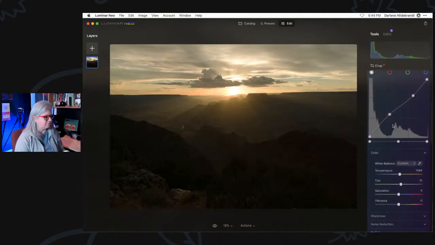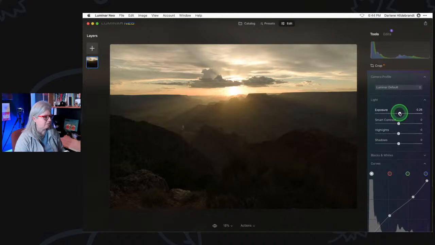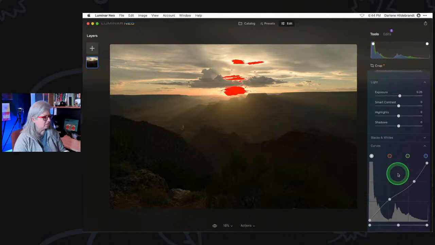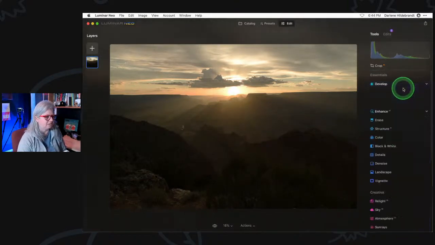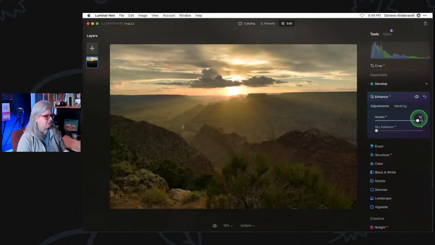All right, so I think that's about all I want to do with develop. I might bring the exposure up a little bit, but I'm still trying to keep these highlights in control here. See how as I do that, look what a great job that is doing of maintaining this sky detail here. Okay, so I'm excited to see what Enhance AI is going to do here. So I'm going to take this up to the top. Look what a great job it does on the foreground.